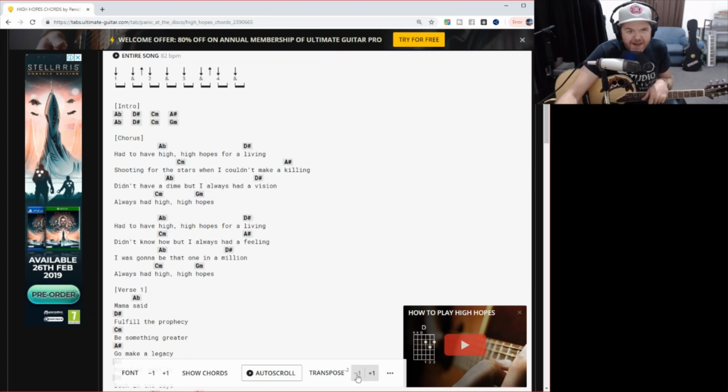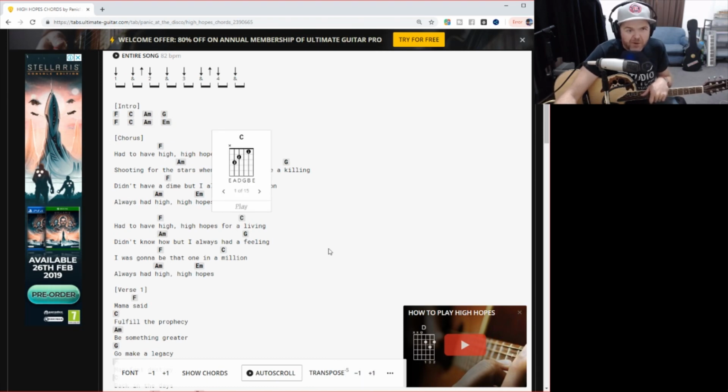If we click it again, it's now down to an A flat. Now, I think this is probably 4 or 5 tones out of my register. So I'm going to come down. So there we are. We're 5 semitones. Maybe this will be all right.